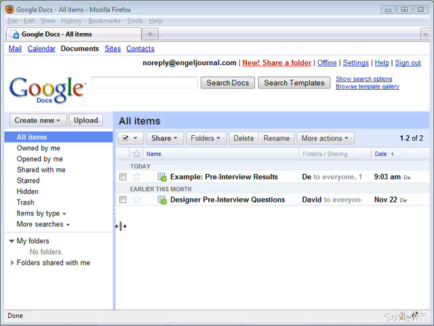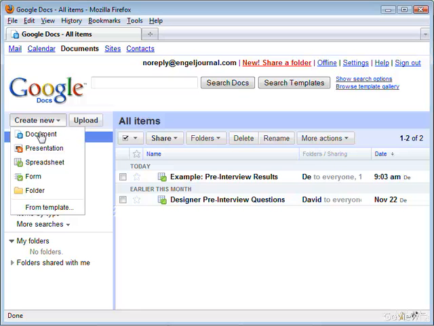In this example, we're going to create a pre-interviewing system using Google Forms. I want you to go to docs.google.com and sign in, and this is what you should see once you sign in. Now, on the top left-hand side, move your mouse over Create New, click it, and then click Form from the drop-down menu.